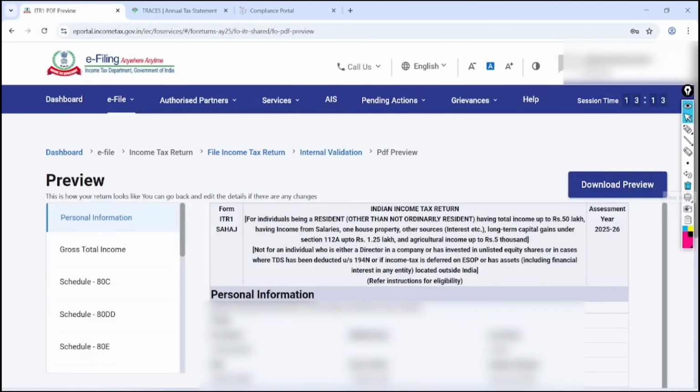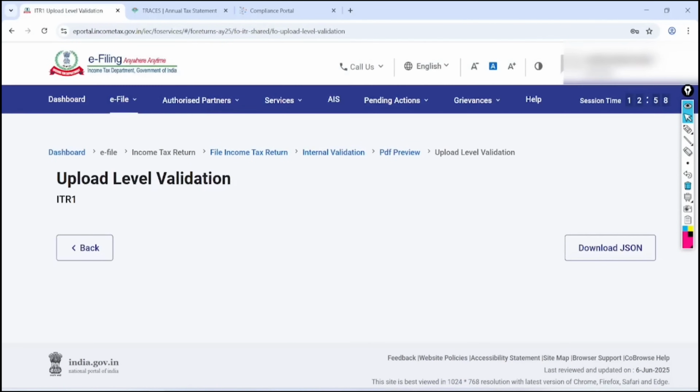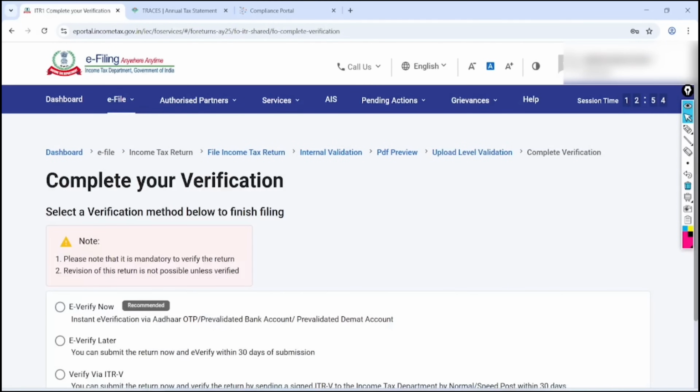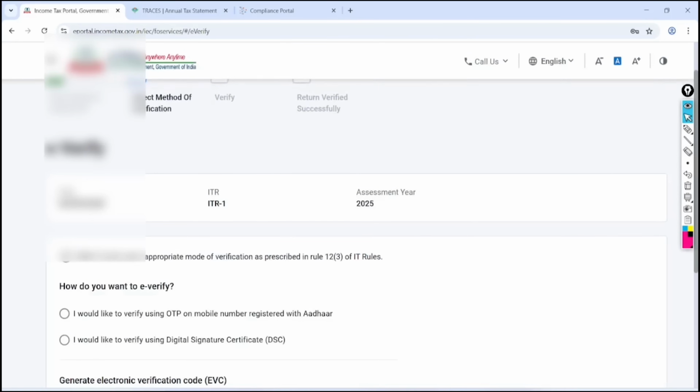Now click on the preview button. You can check it, download it, print it, all the data you have mentioned, and come to the top and down of this sheet. After coming here, you need to click on proceed to validation. If there is any error, it will be shown here. Proceed to verification. Now click on e-verify now. Click on the continue button.